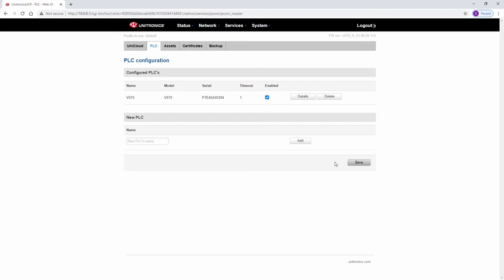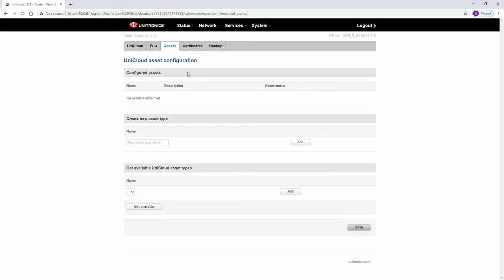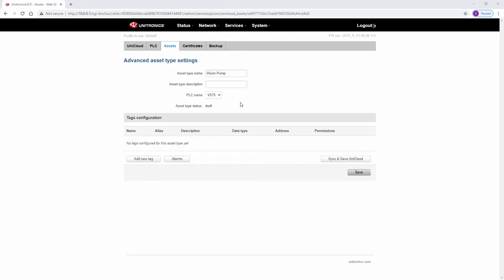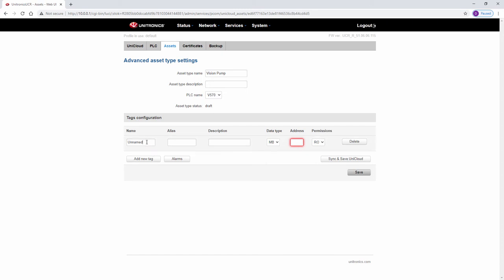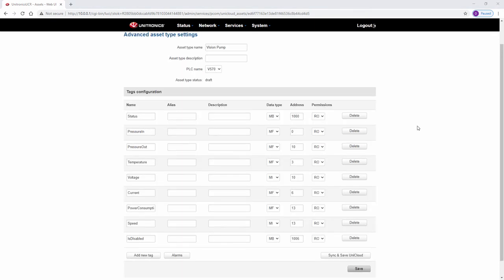Navigate to Assets. Create a new asset type. Add tags to the asset type by clicking the Add New Tags button. Here, name the tag, define its data type, and its address. I have added several tags to the asset type.